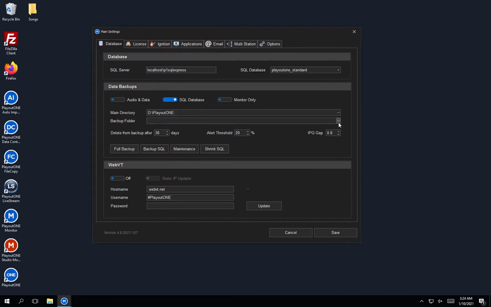Now the backup folder, that needs to be set to an external drive. And what happens is Monitor every 4 hours will make a database backup and it will copy any audio changes to that external drive. When you've set that up, flick the switch here at the top to audio and data, and you will be ready to go.